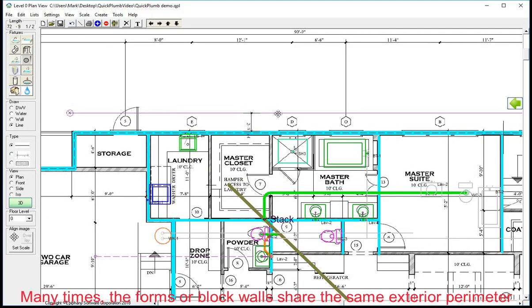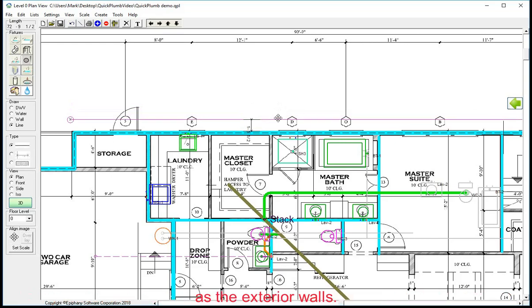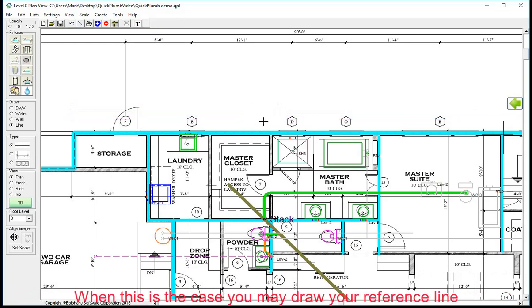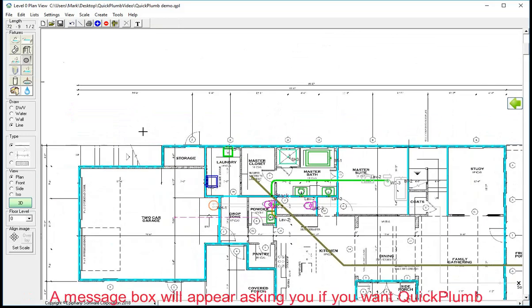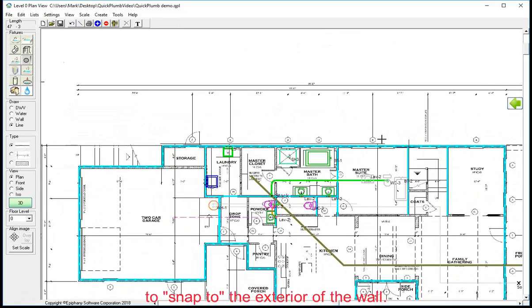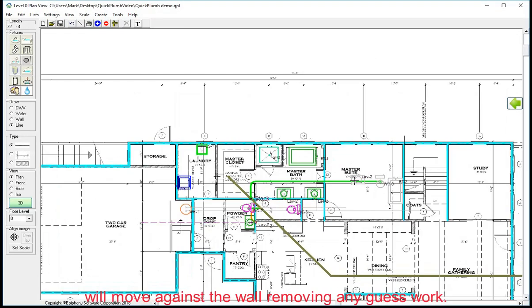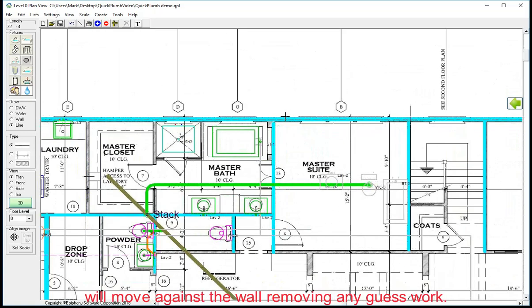Many times, the forms or block walls share the same exterior perimeter as the exterior walls. When this is the case, you may draw your reference line near one or both ends of the wall. A message box will appear asking if you want QuickPlumb to snap to the exterior of the wall. If you select yes, then the newly drawn line will move against the wall, removing any guesswork.